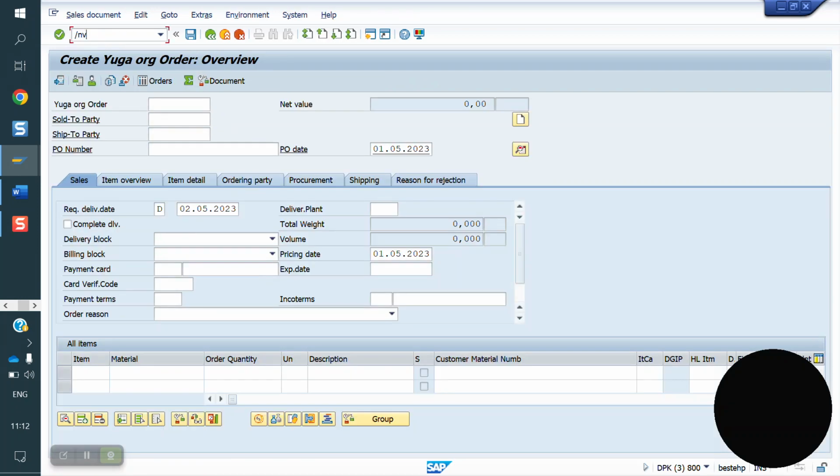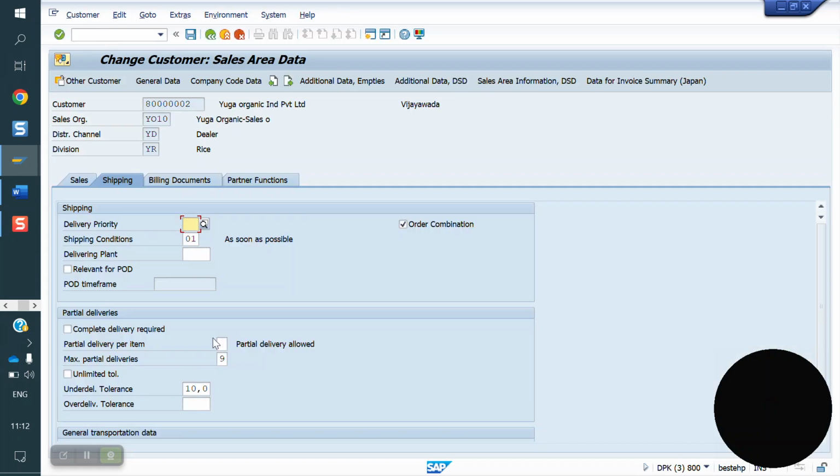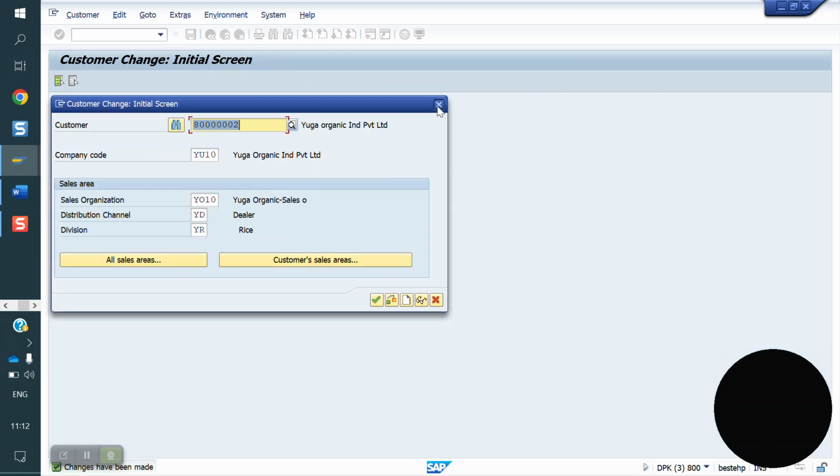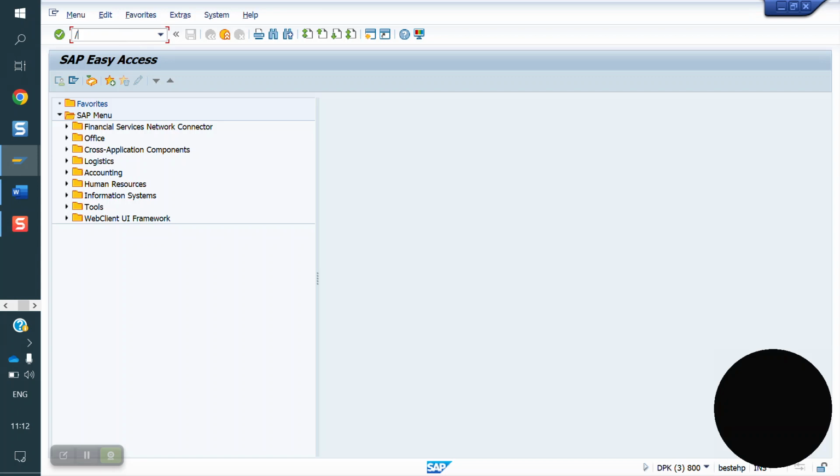Same like that, over delivery, XT02. Same like that, we have the over delivery tolerance. Over delivery tolerance, I maintain 10%. If I maintain 10%, I can create the delivery more than 10. Up to 10%, I can create the delivery.